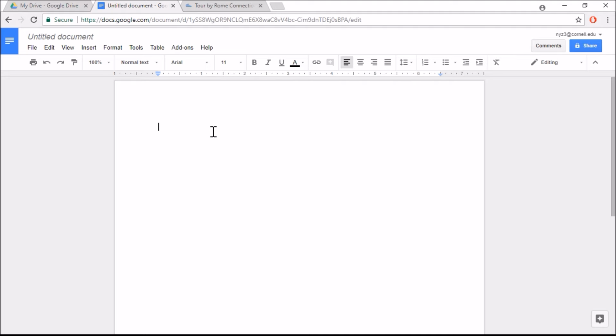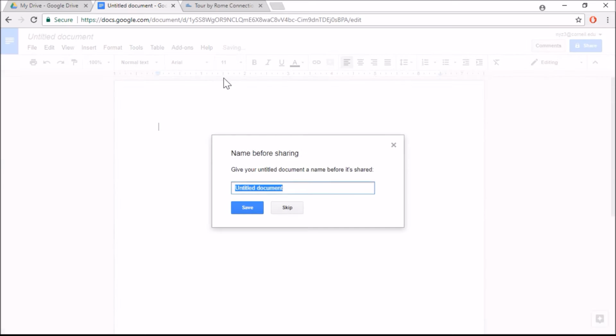So one thing you can do is over here, you can see this is probably the most important part of Google Docs: being able to share a document. Let's say before I want to work on a document, I want to share it. Okay, so let me name my document first. Let's say I want to create a plan for a summer trip. Let's call it Summer Trip 2018.